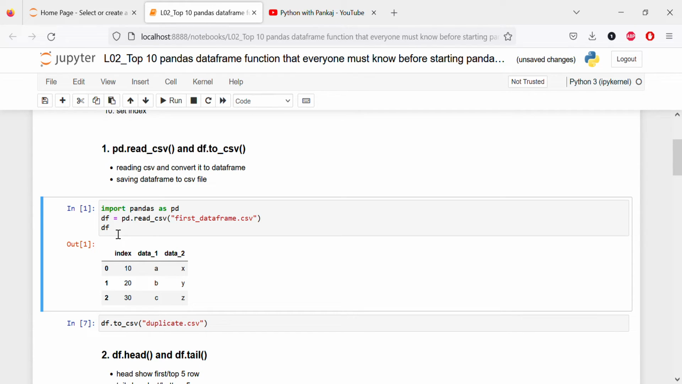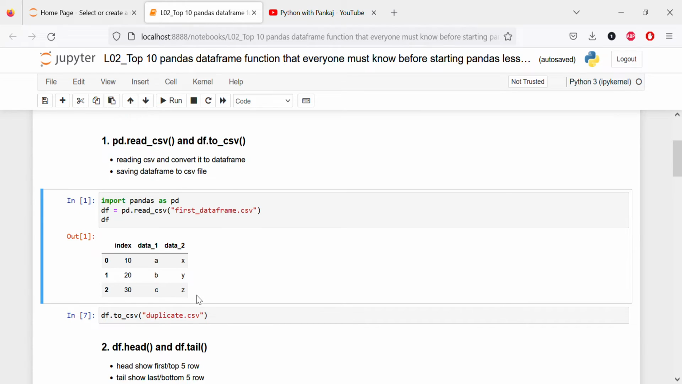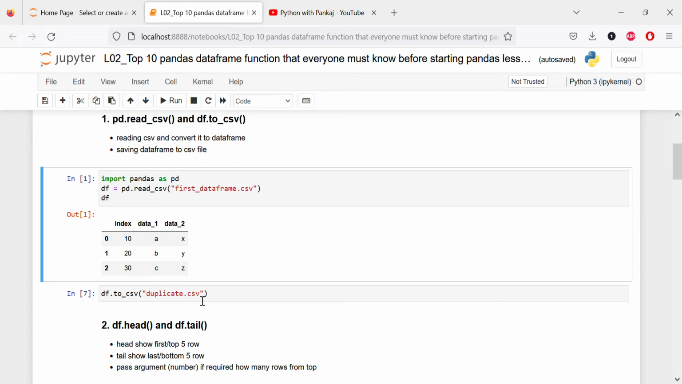Now you see, the data inside the first CSV file has the index, and data underscore one and data underscore two as the columns, and there are the index and the data. So this is the file that we will use. Now you see it is showing the data inside the CSV file. Now if you want to save this data frame to a CSV file, then you can use to underscore CSV. This is very easy.